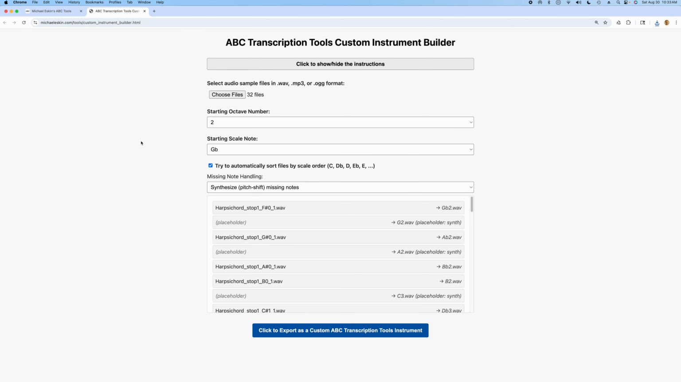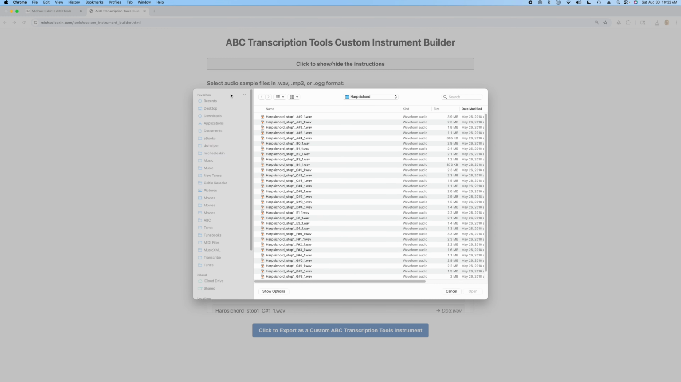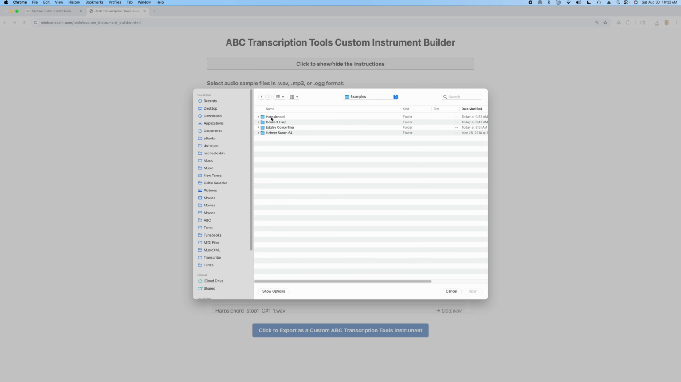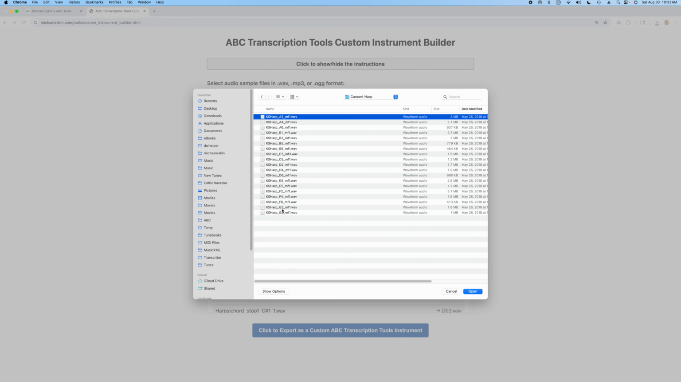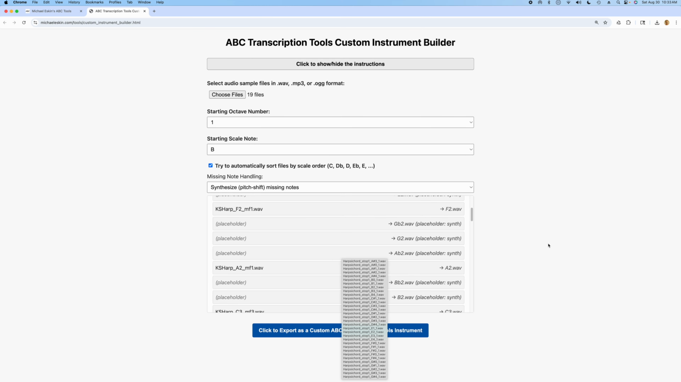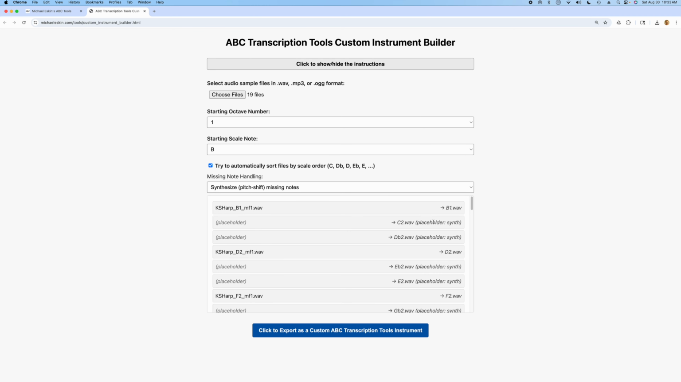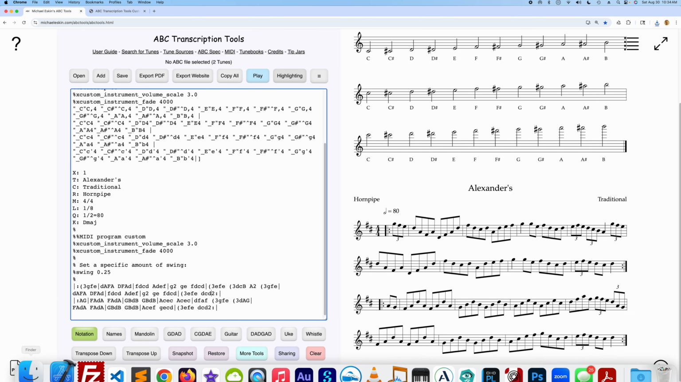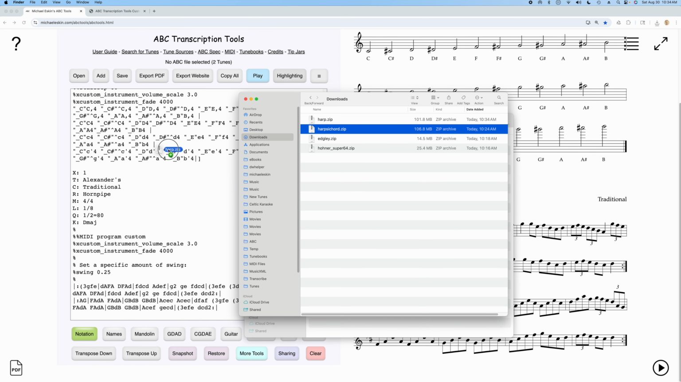So one final example, I have a partial set of note samples from a concert harp. We'll go ahead and open those up. And you can see it's found the starting pitch as B1, and it's created the placeholders that it's going to synthesize and interpolate the missing notes. We'll go ahead and export the custom instrument. So it's created harp.zip, and we will go ahead and drop that instrument on the work area.